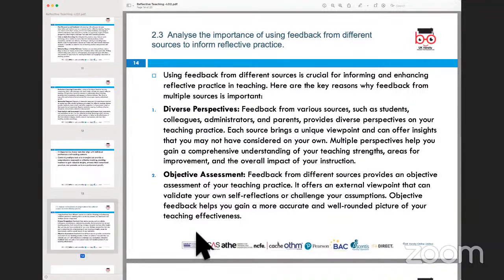Now, when we look at feedback from different sources, it is important for us to understand how they are going to add value to our teaching practice. Sometimes all this feedback from different sources might not be useful at all because it might not relate to your subject area, or it might be irrelevant from the point of view of how you're looking at your own teaching practice in terms of reflection.